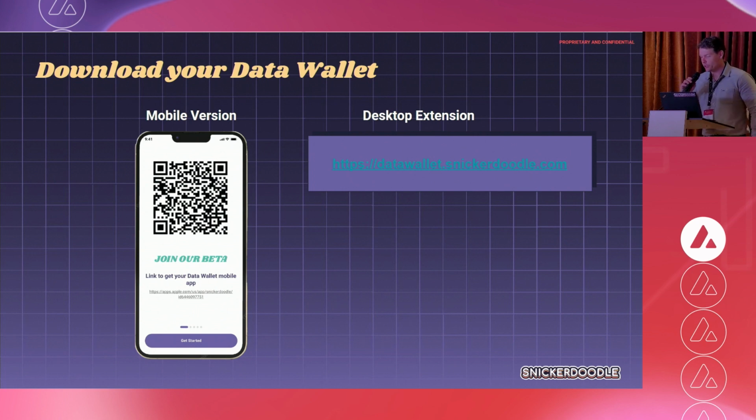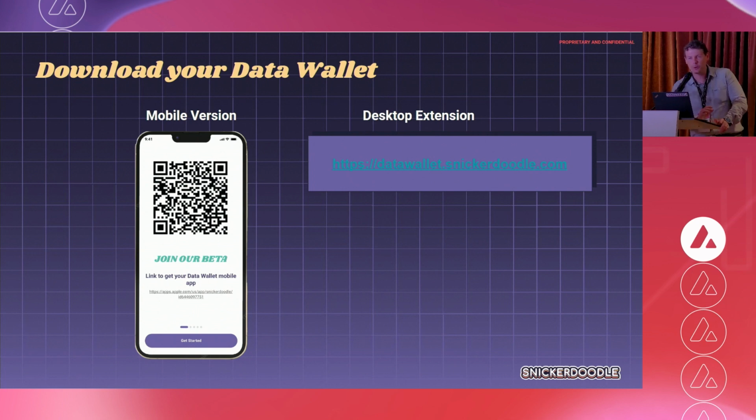All right, check. Thanks, Alex. Okay, so just to reiterate, if you want some free AVAX and a free NFT, take a couple more seconds here, scan this QR code, get the mobile app, or if you've got your laptop in front of you, you can go to datawallet.snickerdoodle.com. It'll take you to the download page for the Chrome extension.